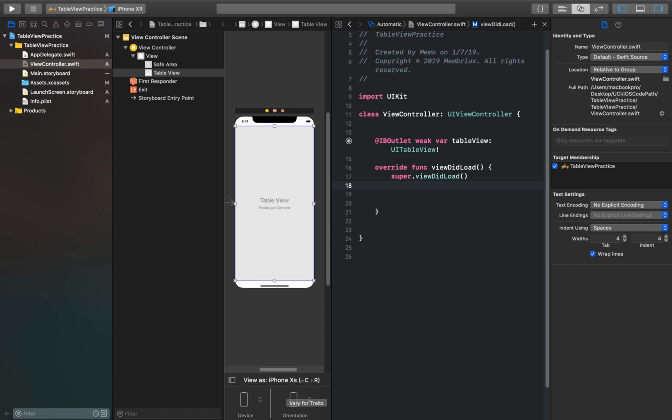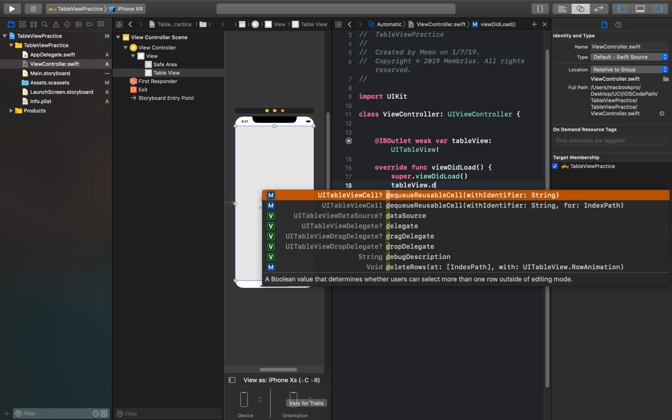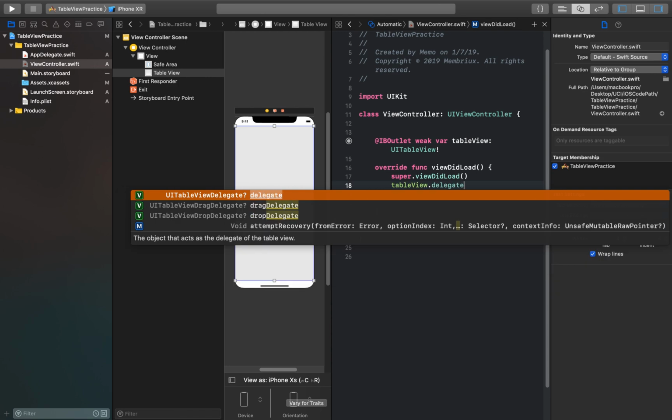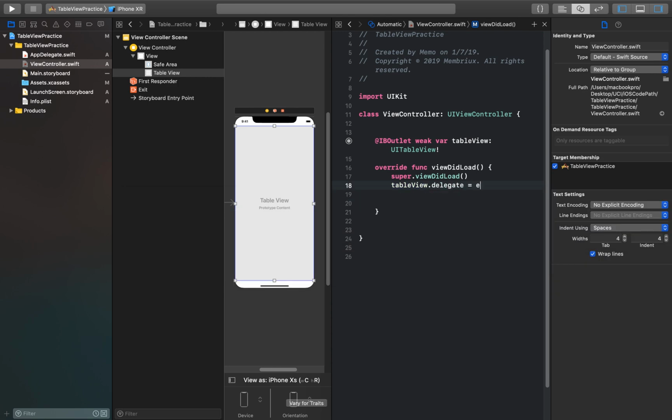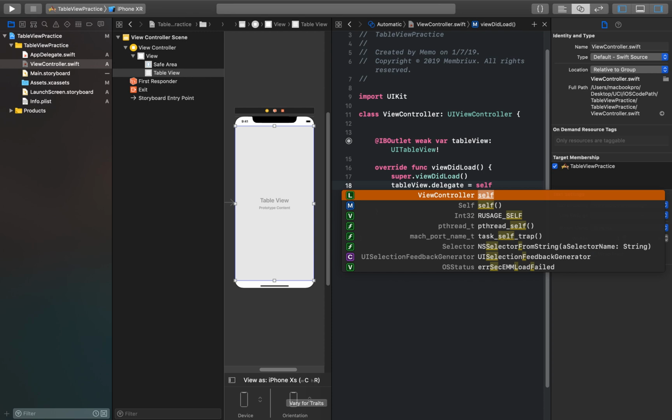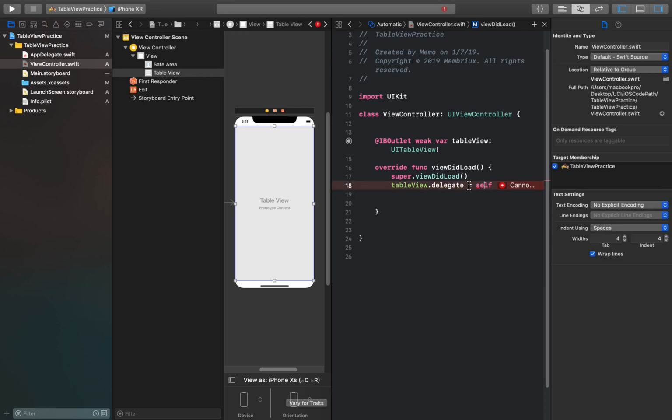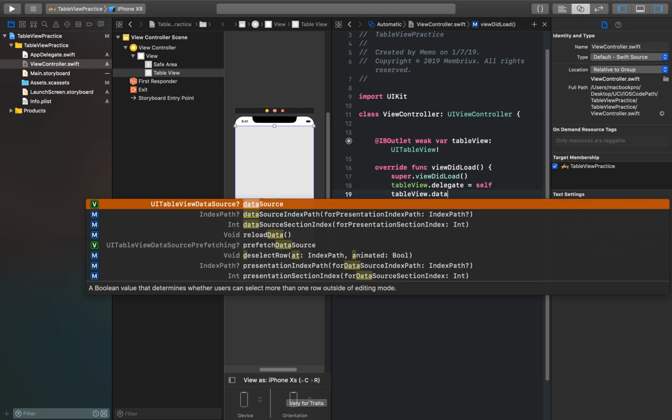We're going to add the functionality that tells our ViewController that the ViewController is in charge of the table view. In order to do that, we're going to set the table view delegate. We're going to delegate it to the ViewController, and self refers to ViewController. So in other words, the table view delegation is going to be set to the ViewController. So now the ViewController is going to be in charge of the work that the table view does. We're going to do the same for the data source.